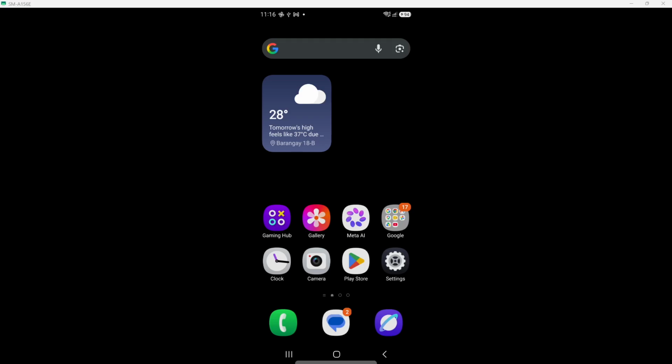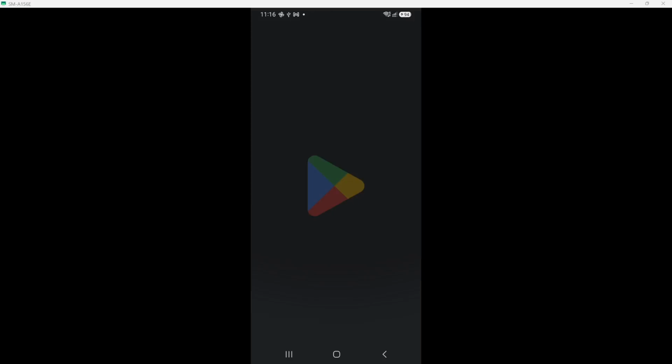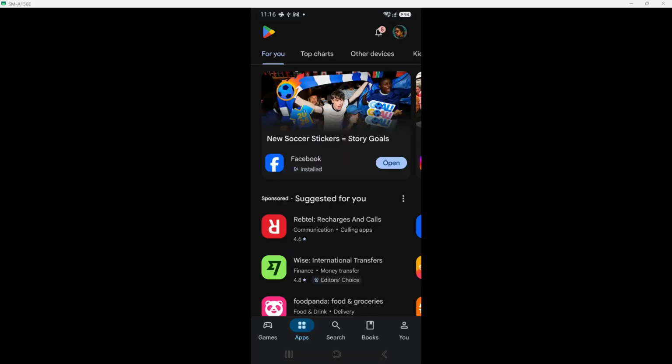You'll start by locating the Google Play Store icon on your home screen or in your app drawer. It typically looks like a colorful triangle. Once you find it, tap to open the app. You should see a vibrant interface with various app categories. This is your gateway to downloading and updating apps on your Android device.